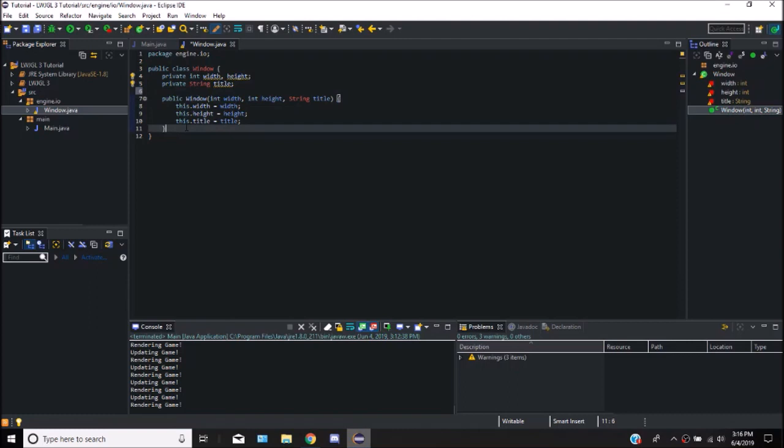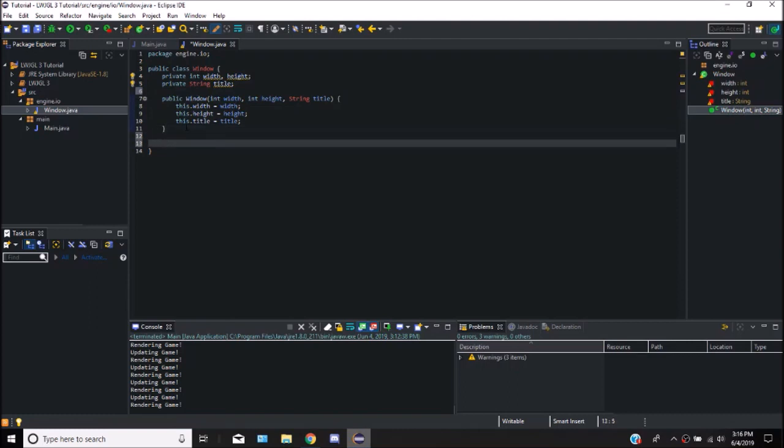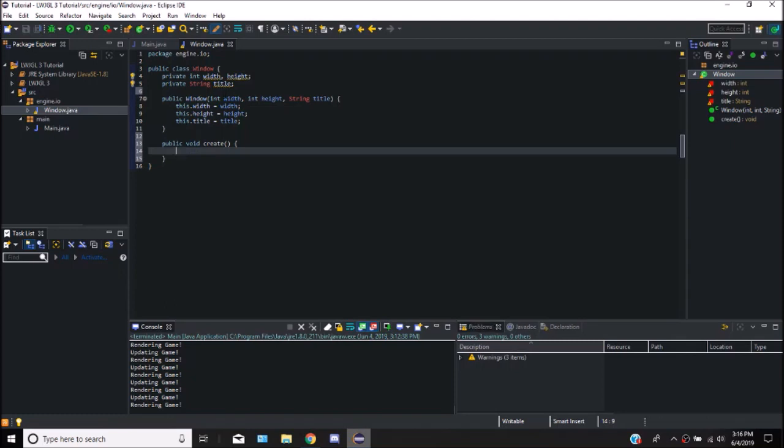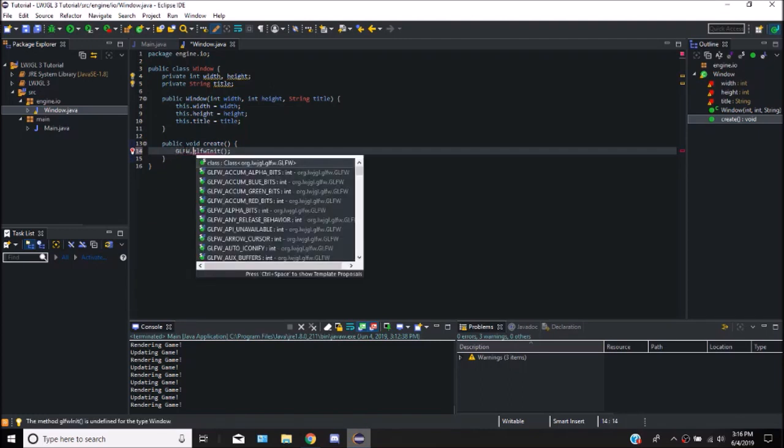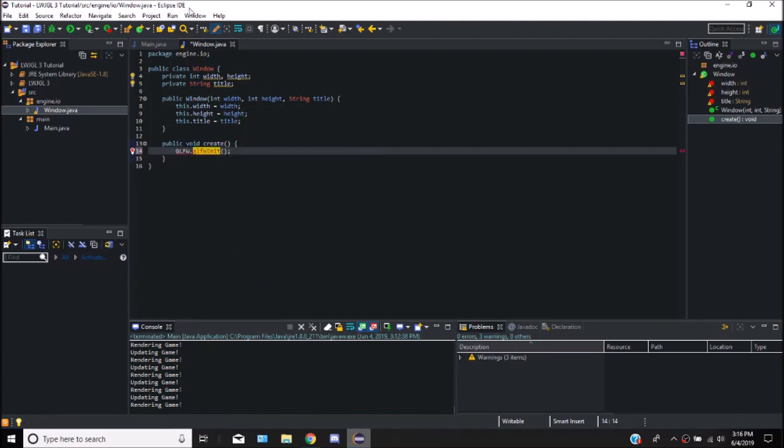Now we're going to create a new function in it called create, and it actually creates the GLFW window. So to do that, just do public void create, and we don't need any parameters for that. To do that, we need to initialize GLFW. So we can do that by saying glfwInit. And I'm also just going to add the import with Control Shift O.